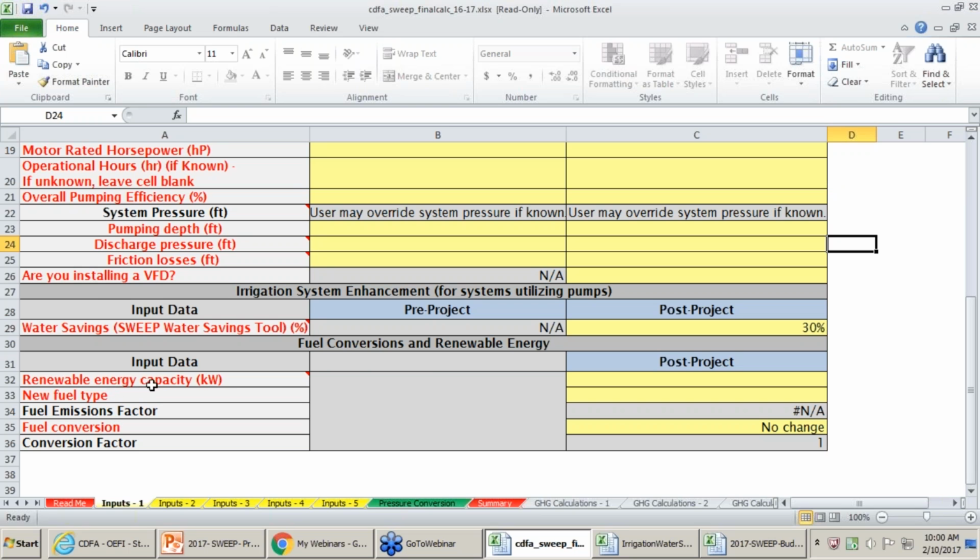Also, there's this renewable energy capacity. Now, I really want to stress that this is in kilowatts, not kilowatt hours. So this is the kilowatts of your system. If you put in kilowatt hours, it will look very off, and it won't be a correct metric for us.